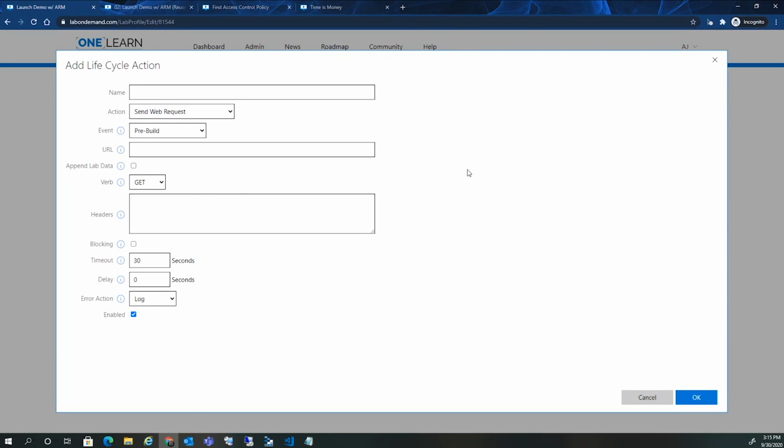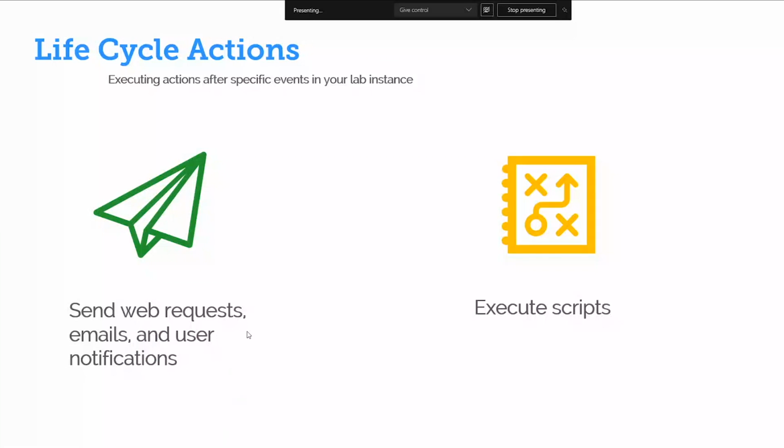And I'm sure you're wondering a little more in depth what we have about lifecycle actions here. Indeed. We have two main lifecycle actions. A lifecycle action is a feature in LOD that triggers an event during the life of the lab instance. These two main types of LCAs are sending information and executing scripts.